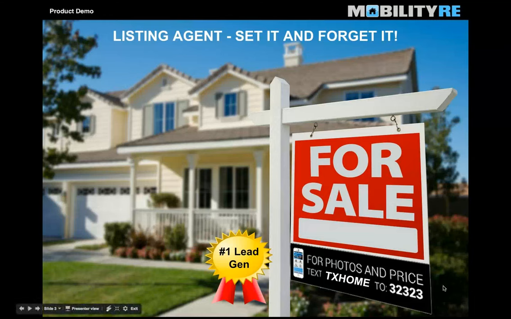So this here that we're looking at is an example of a sign rider. And this is a great way for especially those of you who have listings to generate new buyer leads as they drive past that listing and they want photos and price. So obviously the sign rider says for photos and price, text your keyword TX Home and a number to 32323.